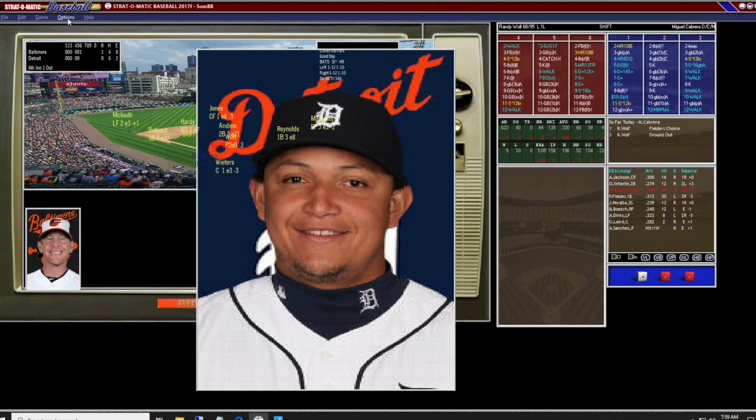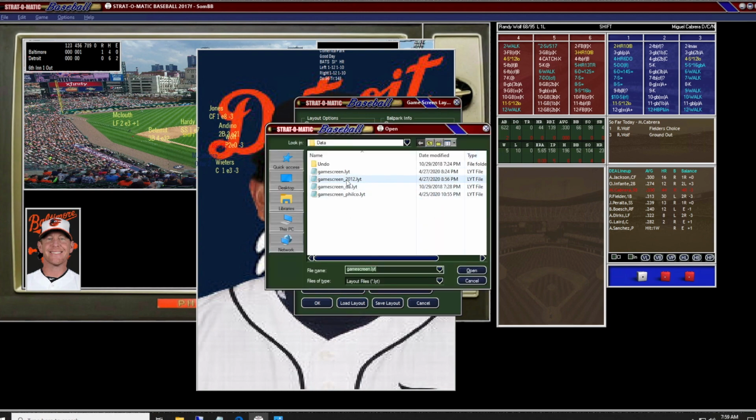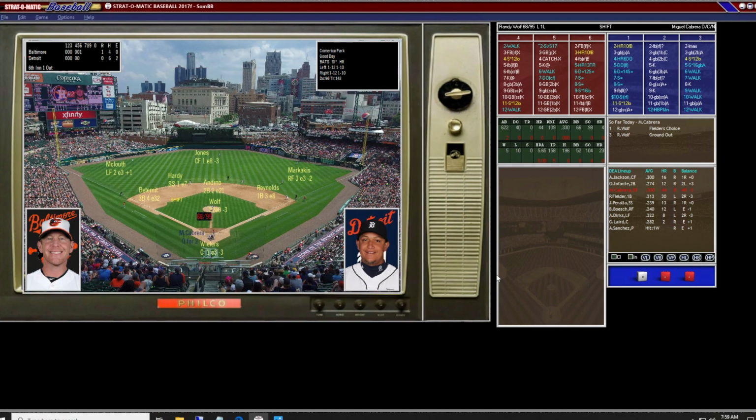Oops, I'm sorry. I gotta reload my game screen layout. We're gonna get into this in a little bit too. And there we go. So as long as you keep these images to a relative size, without scaling these two particular frames, the images are gonna look just fine. Okay, so that's pretty much how all the player photos work.